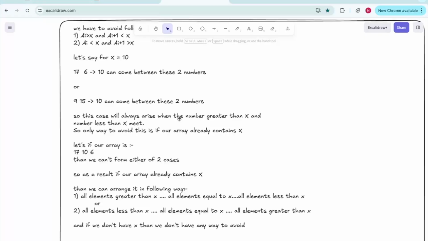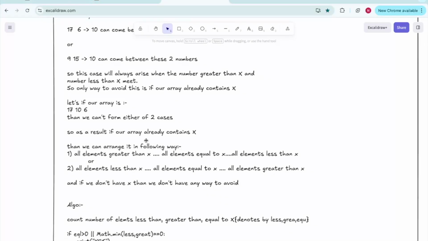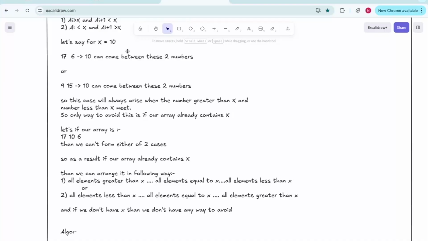So the only way to avoid this is if our array already contains x. Let's say we see this example, 17, 10, and 6. Then 10 can't come in between on either side. That is, we can't form either of the following two cases. As a result, if our array already contains x, then we can arrange in the following way: all the elements greater than x, all the elements equal to x, and all the elements less than x. As a result of which, neither of the following cases will happen.